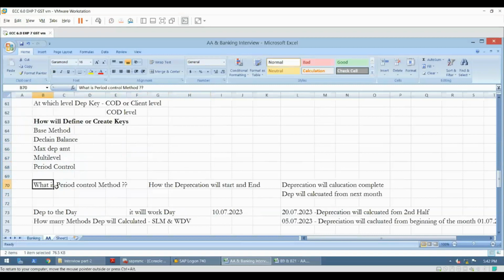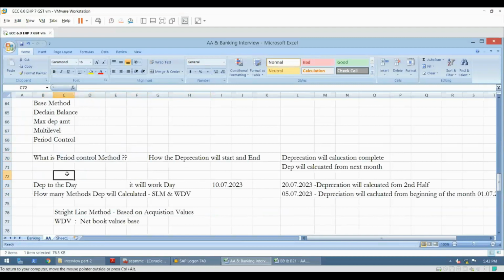So the next question is: what is the period controlling method? Generally, they will ask this. This is one of the important questions. What the period control is is important, and the depreciation start date is also important. What is the period controlling method?